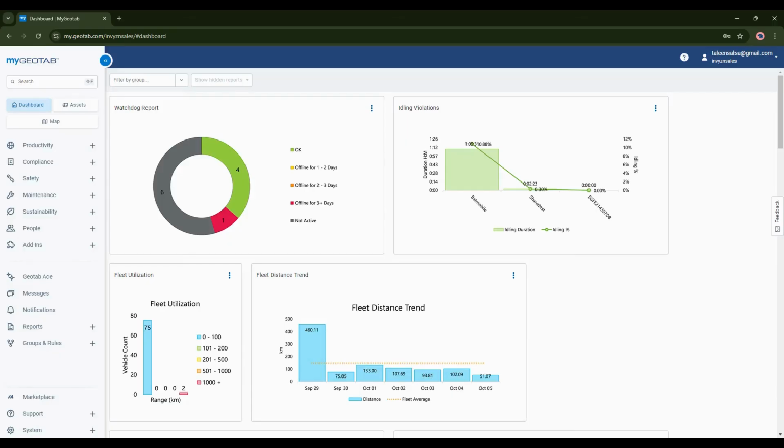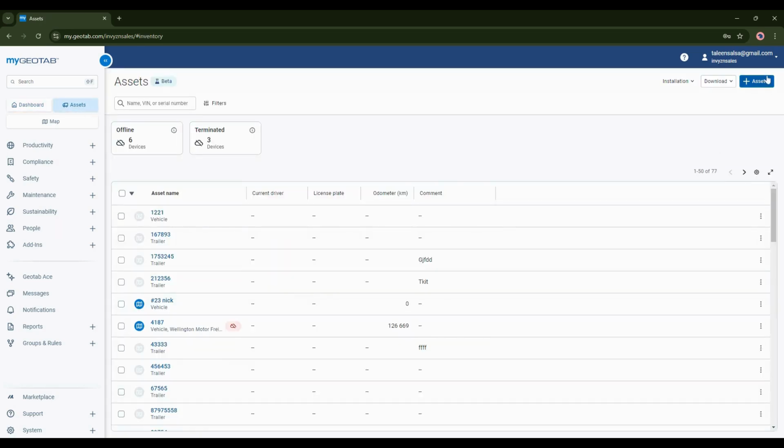The following video will go through the step-by-step process of adding an asset, editing, and then removing an asset from MyGeotab. You'll first want to begin by clicking on the Assets tab on the left-hand side panel, and then click Add Asset on the top right of the page, and then Add Single Asset.